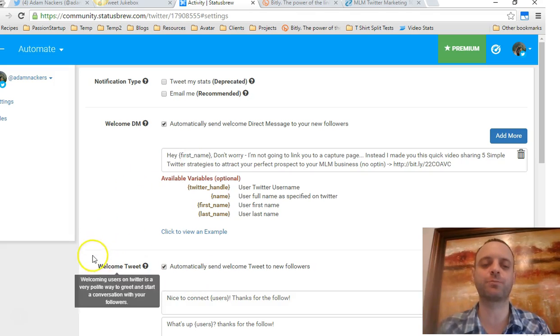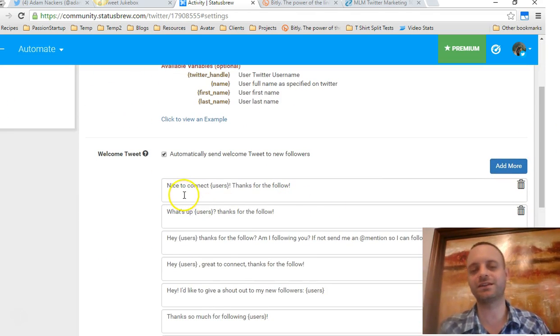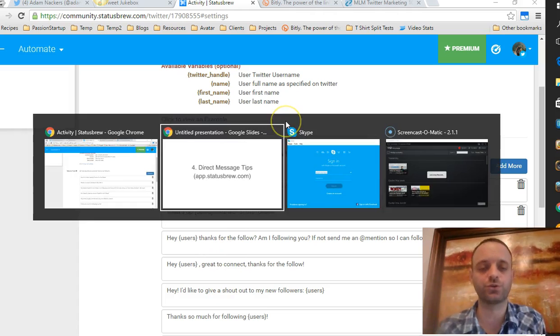And you can also set up welcome tweets where you just acknowledge new followers. In this case, when somebody follows me, they're going to automatically get one of these welcome tweets, and it's a rotation. So you can set these up. So that's really cool too.